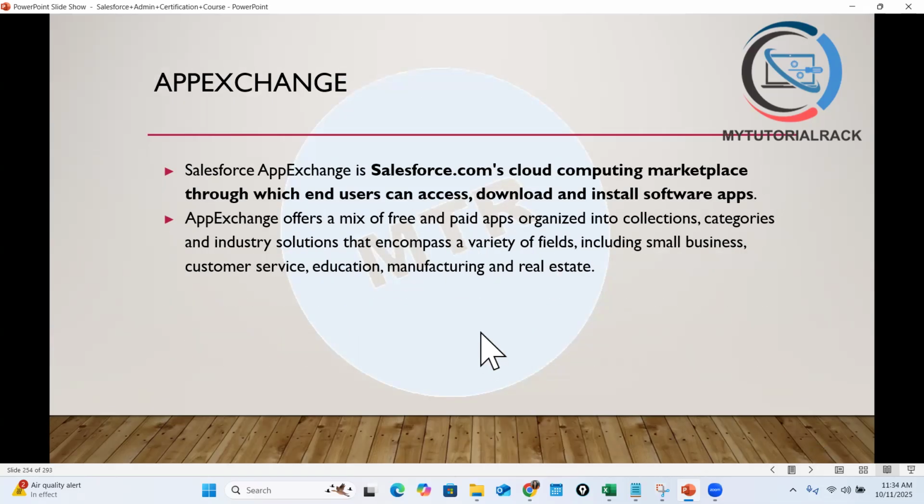So this one, guys, I cannot download a lot of apps because my account is not set up properly, but App Exchange is a Salesforce cloud computing marketplace through which end users can access, download, and install Salesforce apps. This is similar to a Play Store or an App Store on an Apple phone. There are a lot of apps available. You can download those apps embedded within your Salesforce instance and make use of them. This will add additional functionalities.